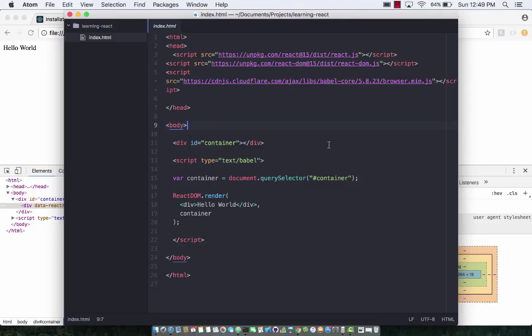Welcome back. In this lecture, we are going to move one step further and introduce you to the concept of components. Components are the building blocks in React.js applications. Let's go ahead and see why we need components.